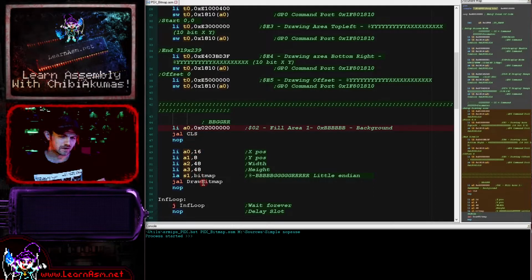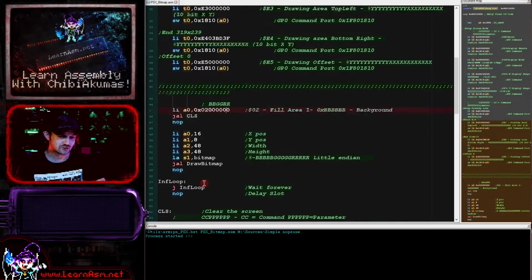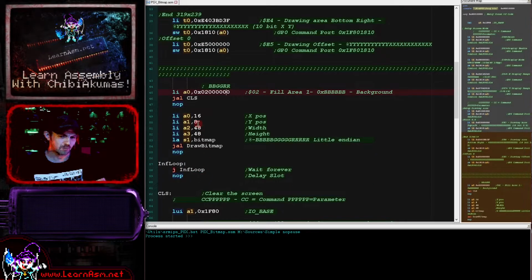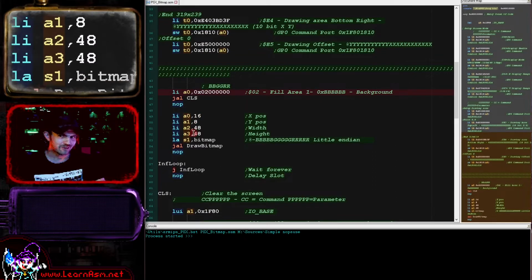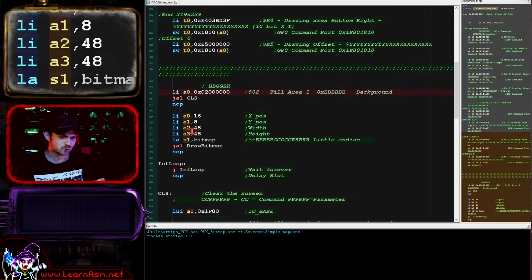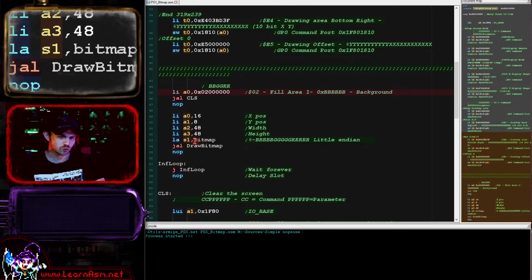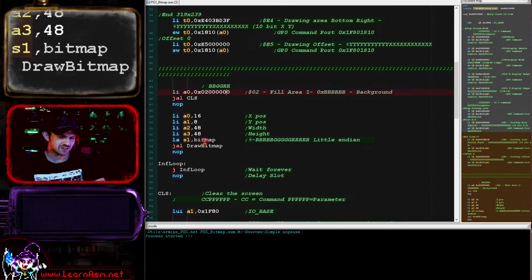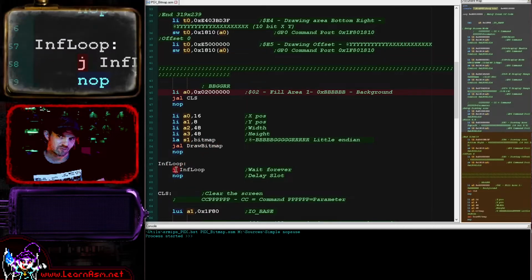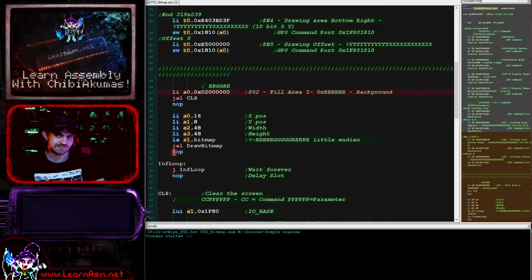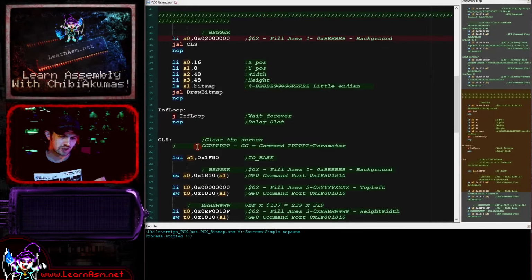The only other thing we're doing is running the draw bitmap command, which is showing our Chibico character. Basically, we're specifying an X and a Y position. I've put some weird values here just to test that it really works. We're specifying the width and the height, 48 pixels by 48 pixels. And we're specifying the source bitmap, which is called, imaginatively, bitmap. And then we're running the draw bitmap routine. Once we've done that, we've got an infinite loop, which just locks up the machine. We're done. We're just waiting for the user to close the emulator.